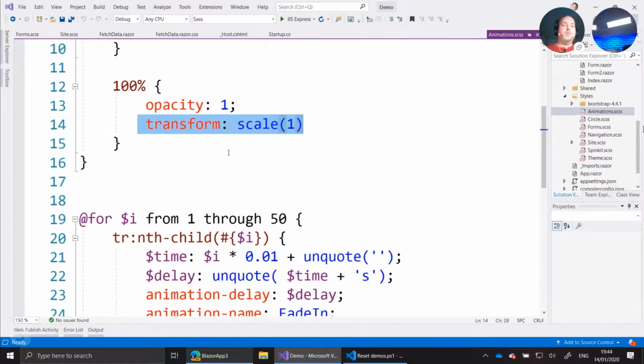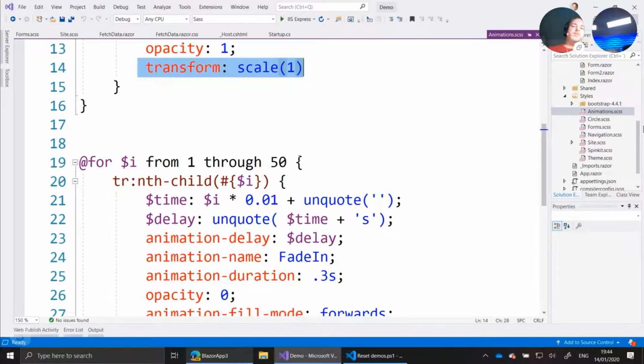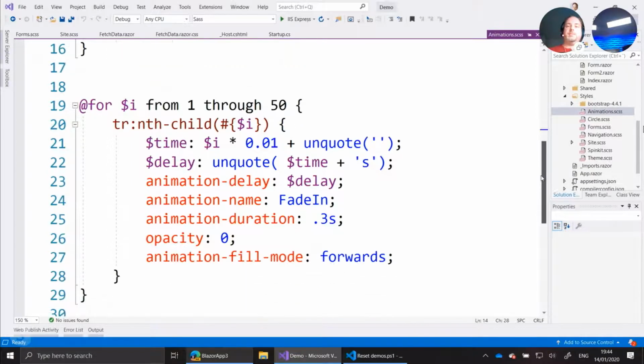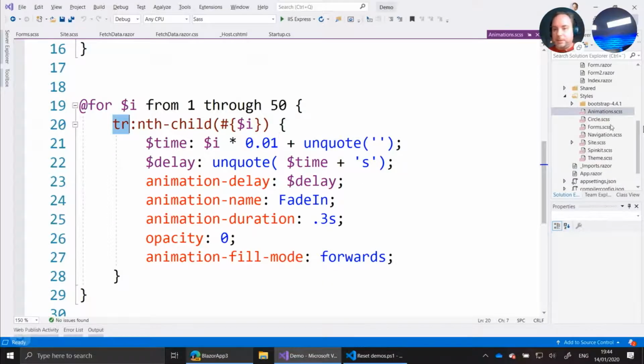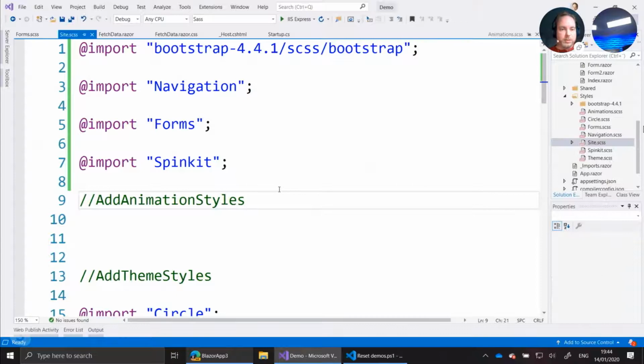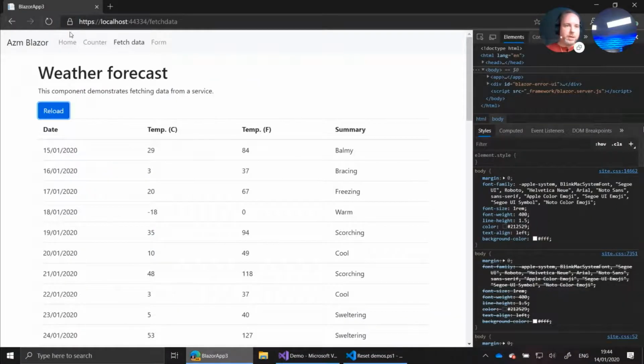Then I'm creating a for loop in my SASS file. I'm going to create 50 of these styles. It's going to take the table row, and for each one of these, it's going to add a little bit of delay. So it's going to be kind of a waterfall effect, if you will. It's going to load this a little bit slower, but it's going to load it. It's fading in. So let's add that to our CSS as well. We're going to import animations. If we save and we go back, I'm going to reload.